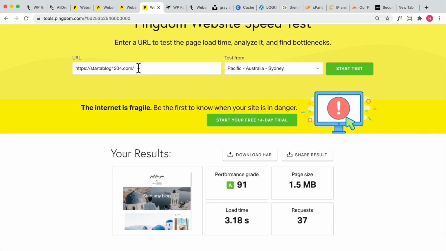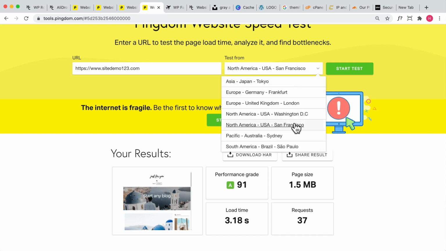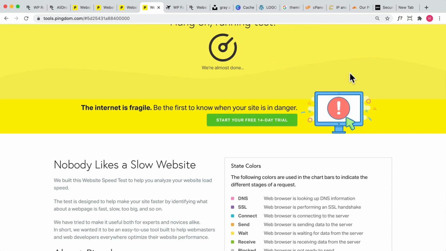So for example, the website that I just added was the site demo123.com, and I think it was a www in front as well. So I'm just going to type that in. Okay, so if I check, let's say San Francisco. This is just a test website.